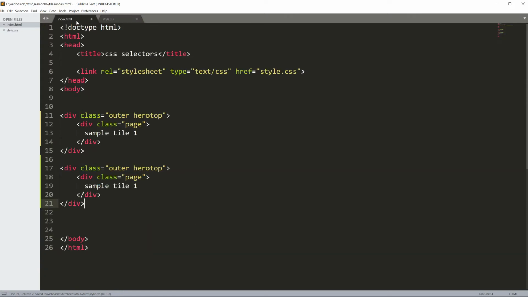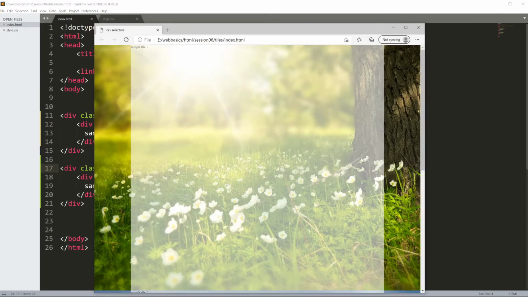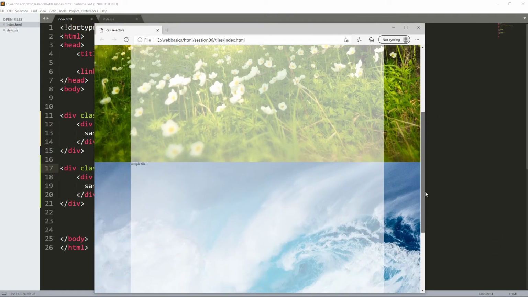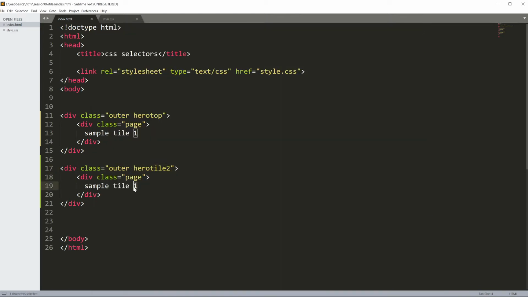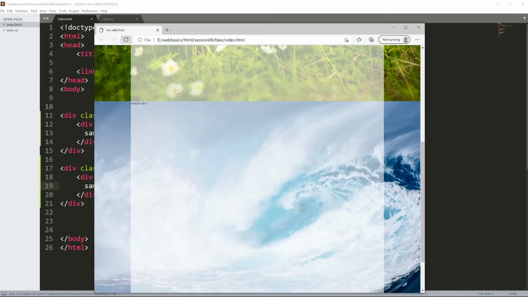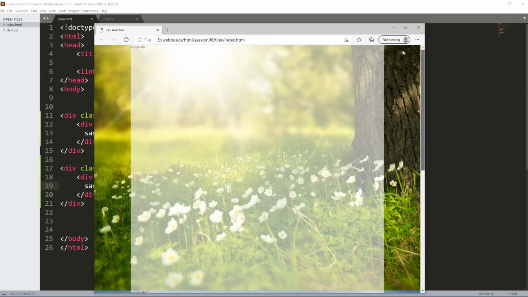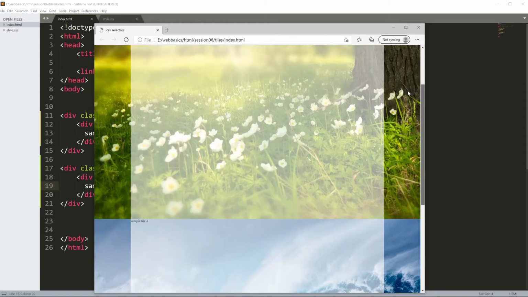Next one will be wave.jpg. And I'll assign hero tile 2 to this second outer div right here, which becomes our second tile. Pressing refresh, scrolling down the page, and look. Instead of tile 1, I could write tile 2. Now we have this tile format.